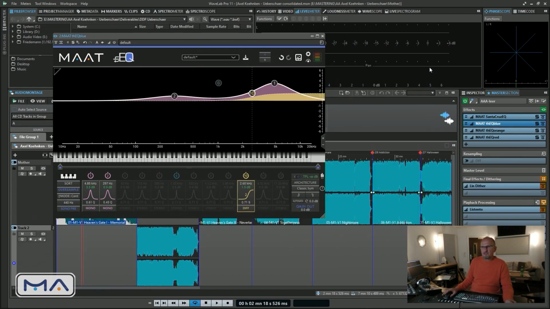Okay, so this is the basic differentiation between our 3 EQs.